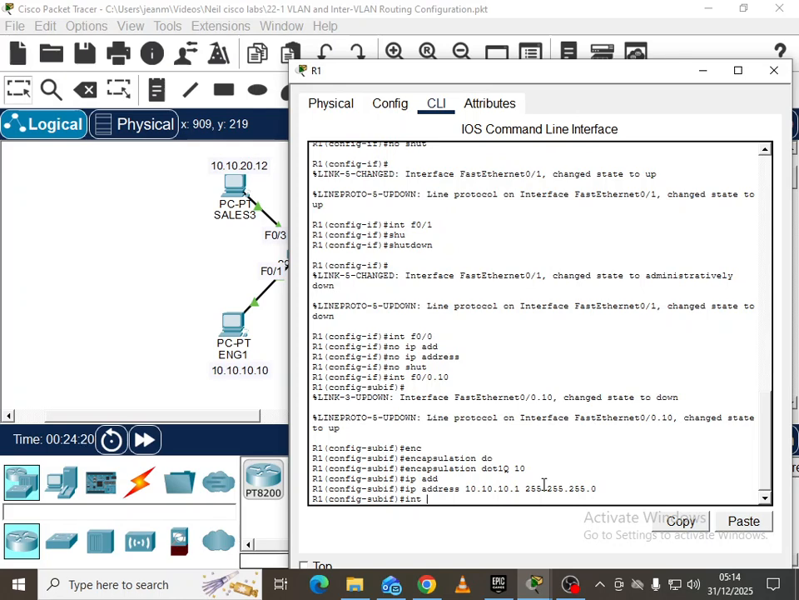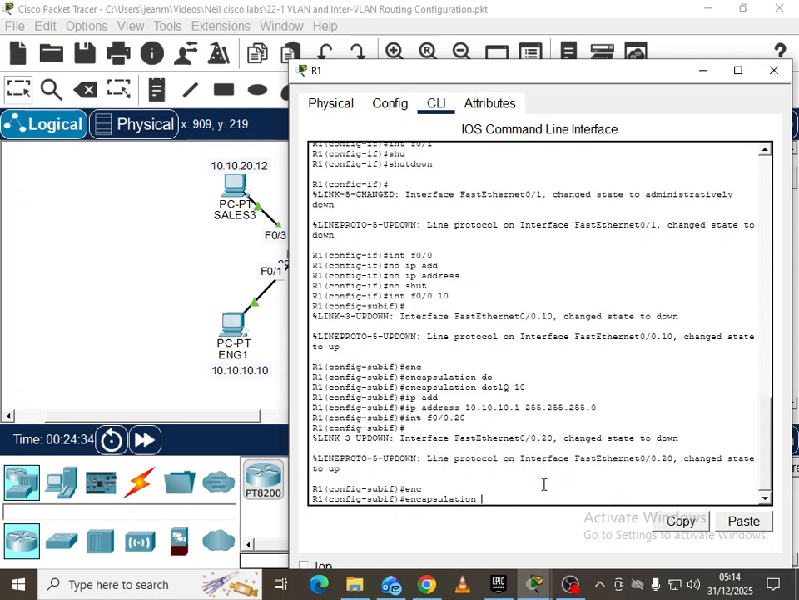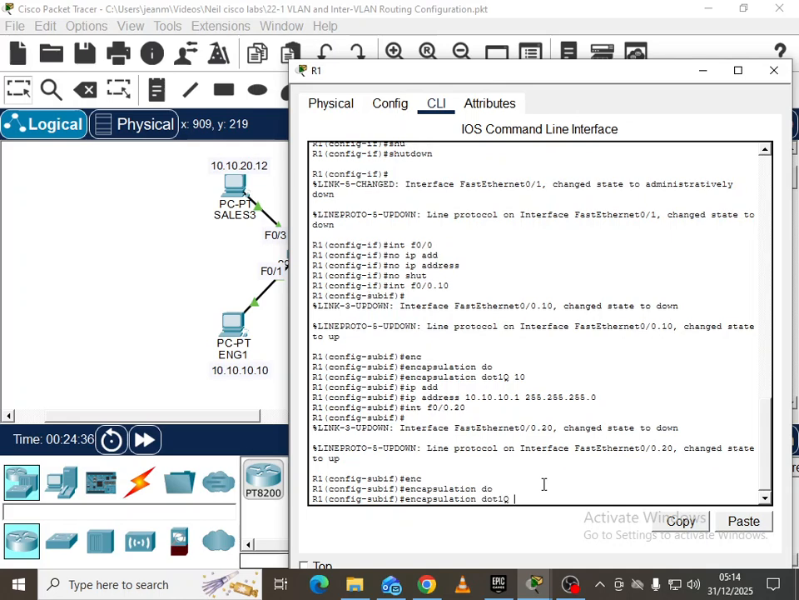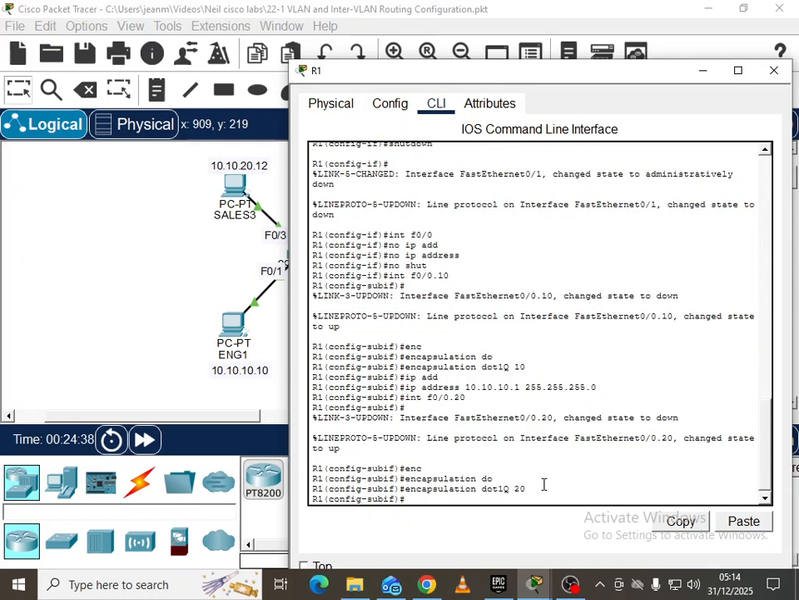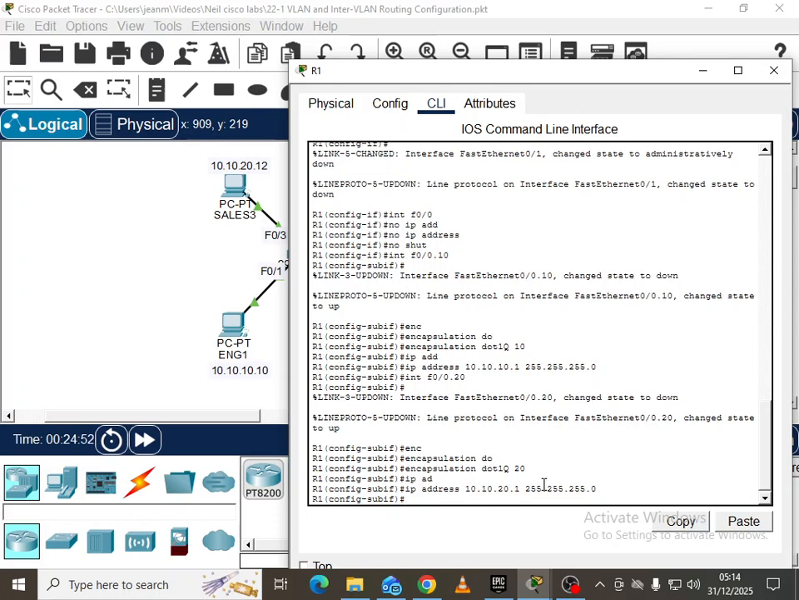And we have to do the same thing for 20 this time, okay? Because this time now we're trying to do this for VLAN 20, right? And we have to say encapsulation still dot1Q 20. And then with this, we give it an IP address, 10.10.20.1. This is the default gateway still, okay?